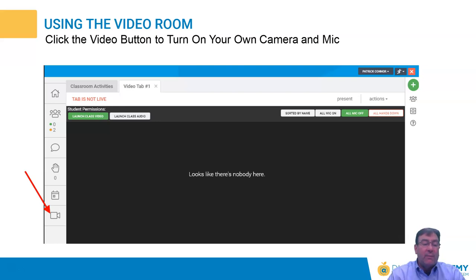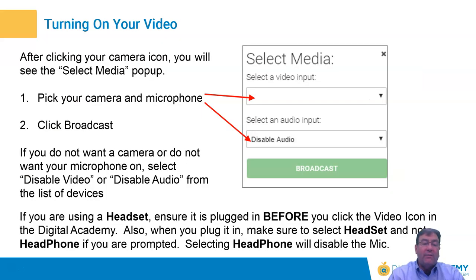To turn your camera on, click the picture of a camera. You'll see a pop-up that asks you to select your video and select your microphone. Pick the appropriate device and then click Broadcast. If you don't want to broadcast your video or your audio, you can click Disable Video or Disable Audio.